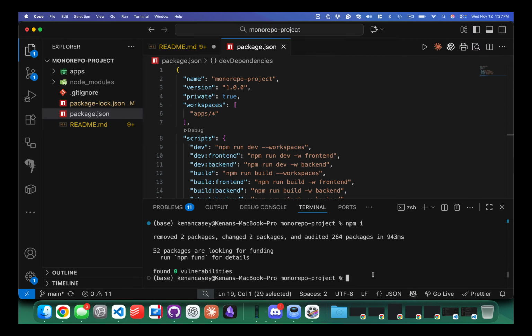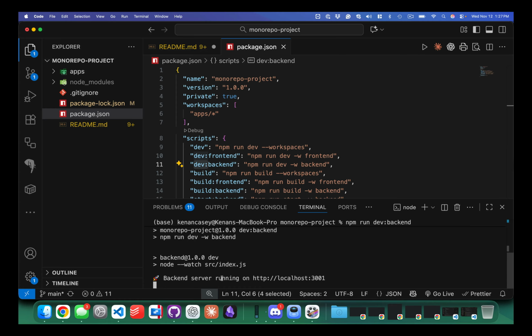Okay, so in one terminal, I'm going to run npm run dev:backend, which is just executing this script. Because that's so much to type, I'm thinking about making it just backend. All right, let's see if that works. So now at this point, you see it's running the index.js, and the backend server is running on localhost 3001.